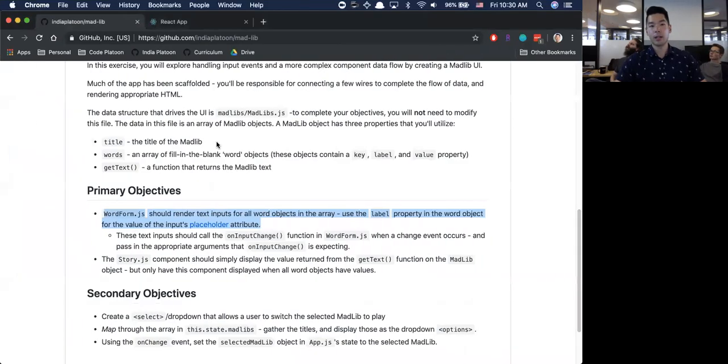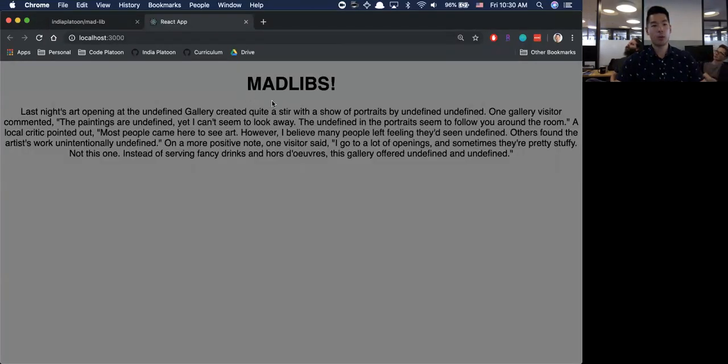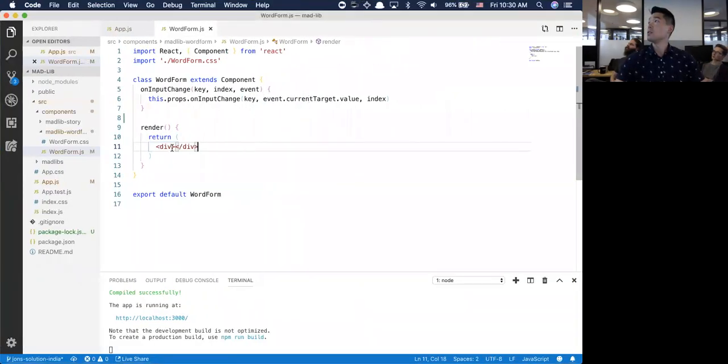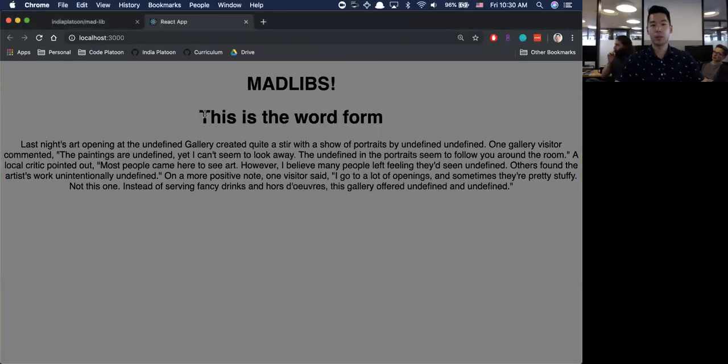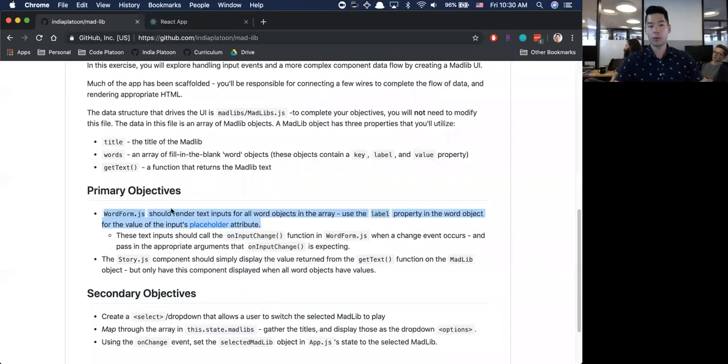So right now, it looks like we need to enter a word, and we need to have a text box that takes care of you entering stuff, and we don't have anything yet. So maybe we'll just have a div with an H1 that says this is the word form, just to see something show up on the screen. All right, so this is the word form. Before there was nothing because it was just an empty div, and right now I just typed in this is the word form.